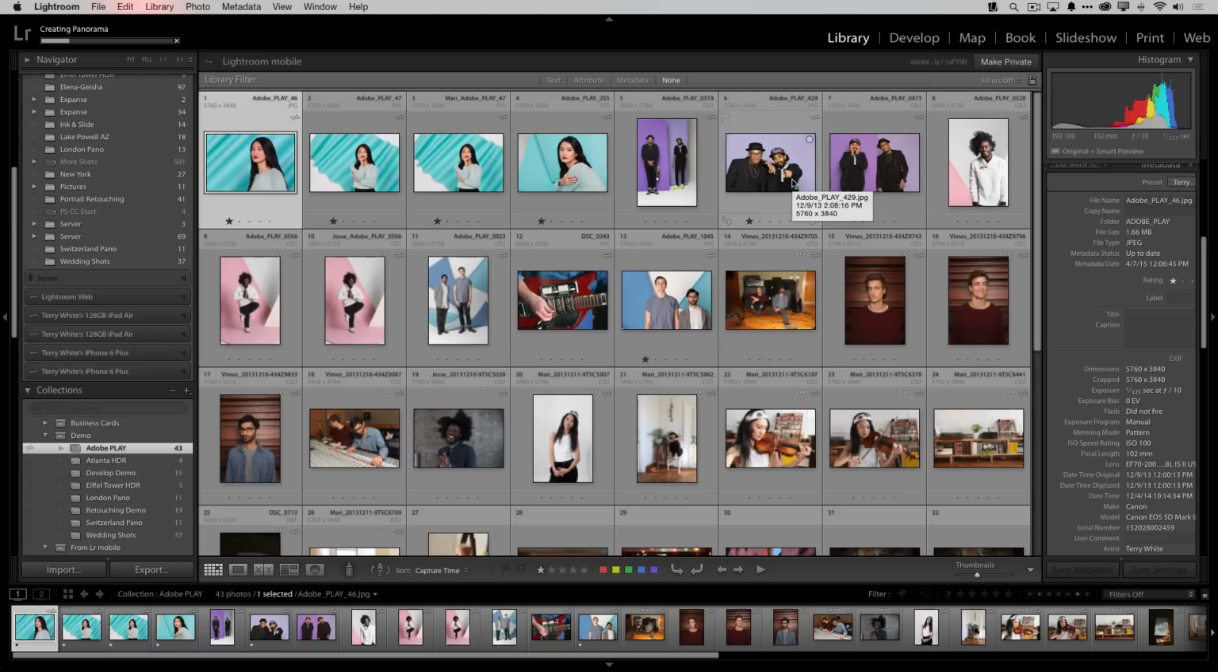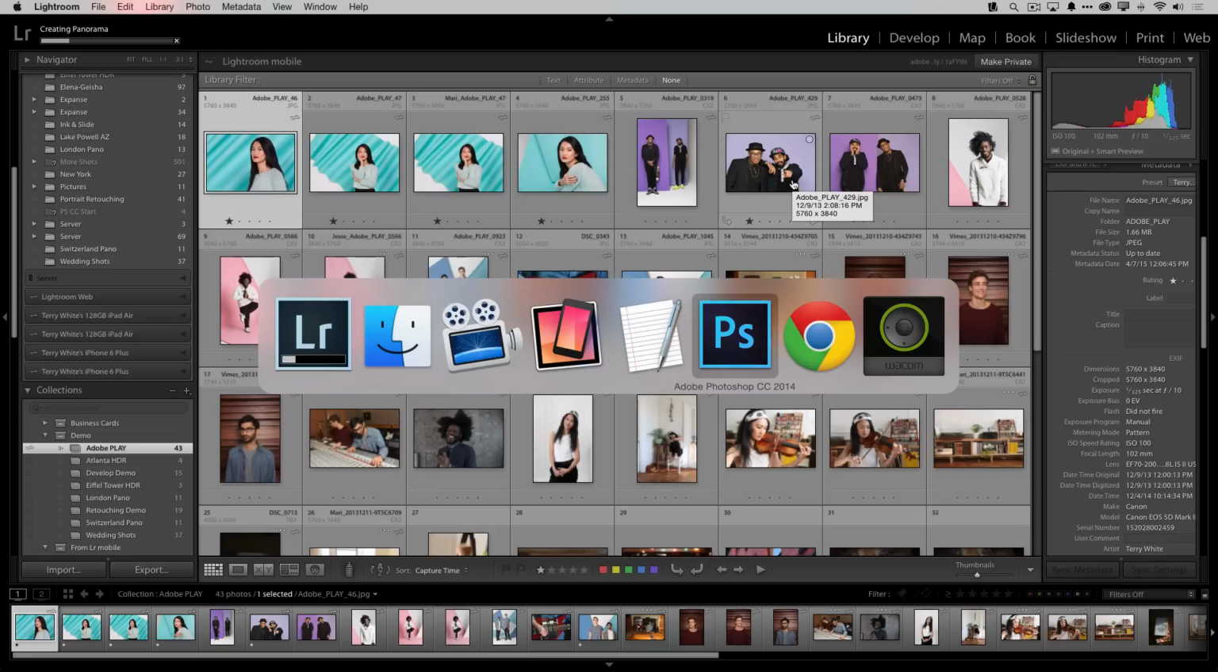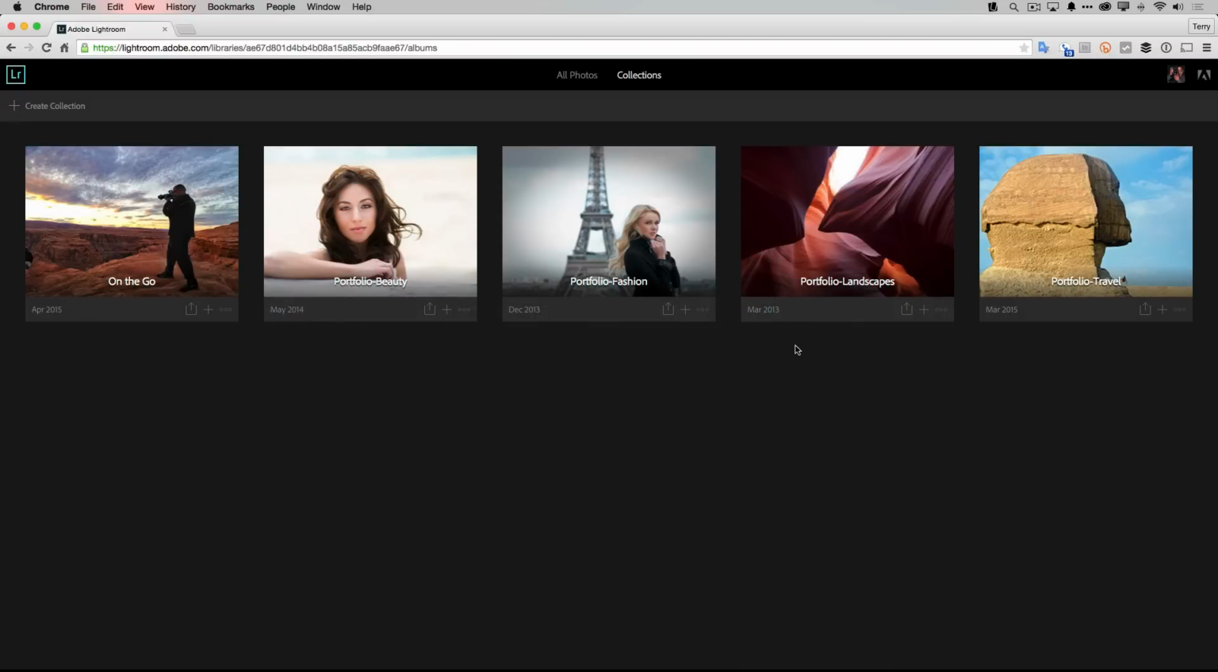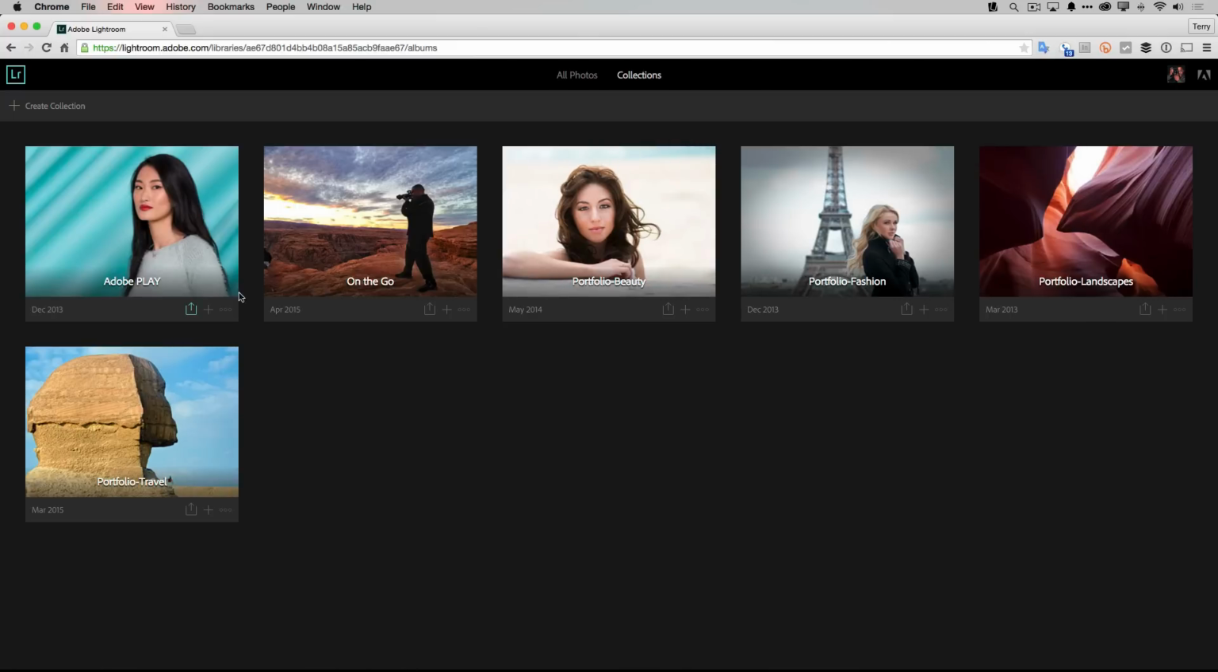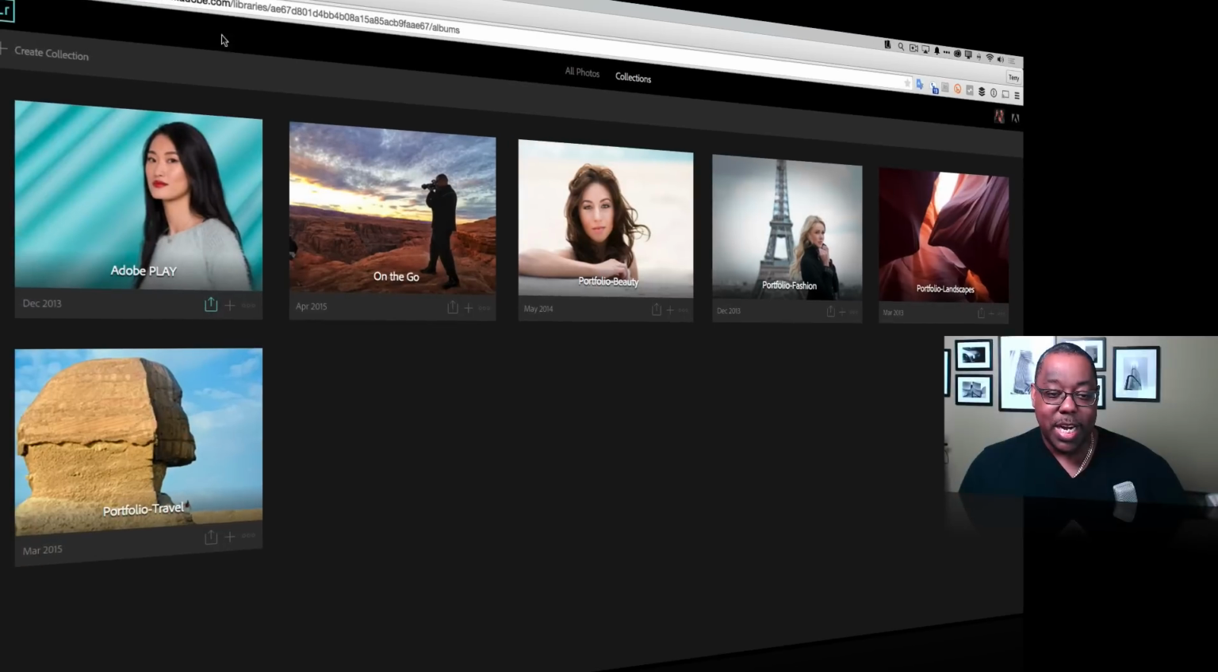Now, speaking of going to the web, and speaking of bringing in images, there's another way we can do this as well. So let's head over to my browser. And in my browser, especially if I refresh the page here, we'll see the new Adobe Play collection. We'll see the existing collections that I already had. And what's new here is even in the web version at lightroom.adobe.com, you'll have the ability to create a new collection right here in the web.